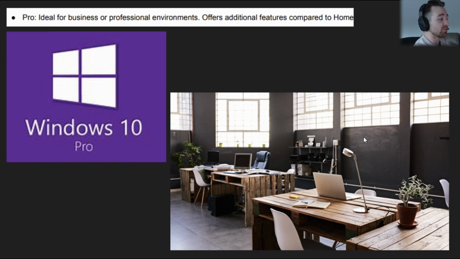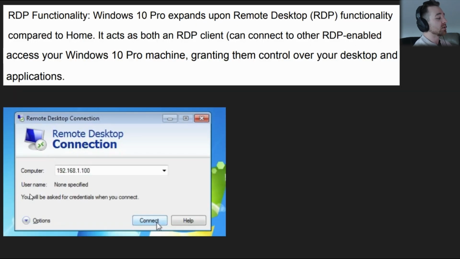Speaking of, we're on to Pro. So we had Home, now Pro. We'll have a look at some of the differences here. It's ideal for businesses or professional environments, and it has additional features compared to Home, which we'll look at now. So you're not at home now, you're really using this for business purposes or as part of your workplace. The first key difference, as we already kind of talked about, Remote Desktop Protocol functionality: you can be a client or a host. You can access others or you can be accessed as well. That's a key difference that you need to know.